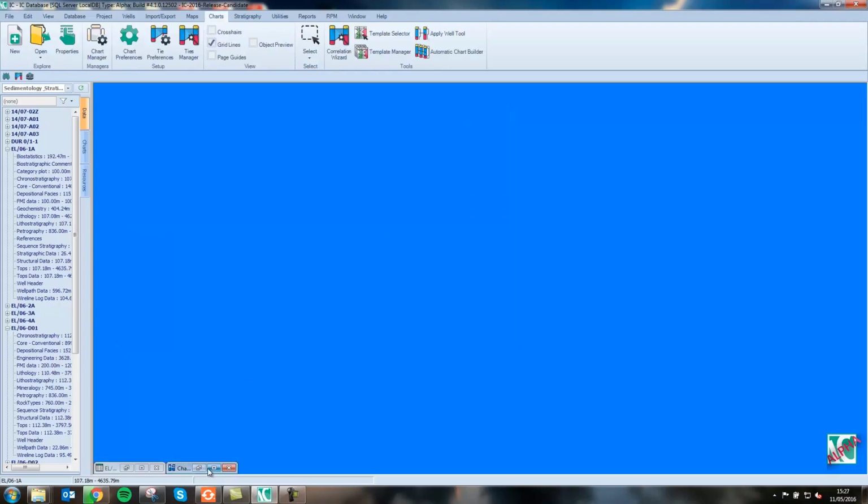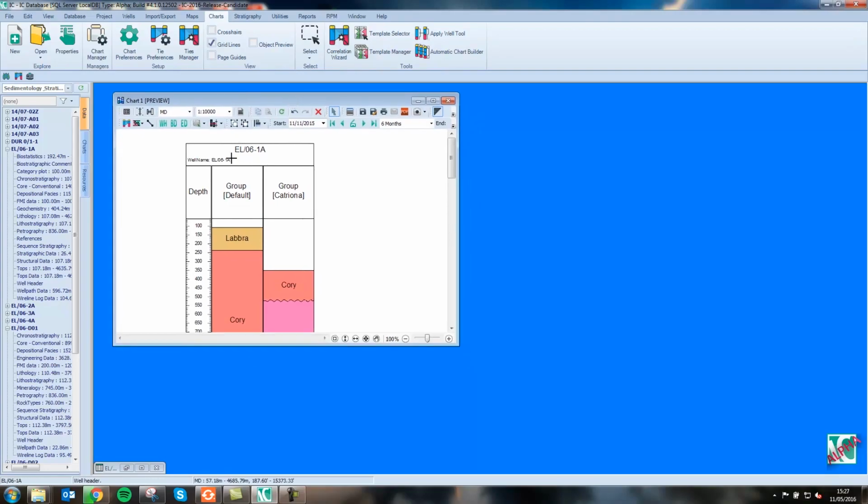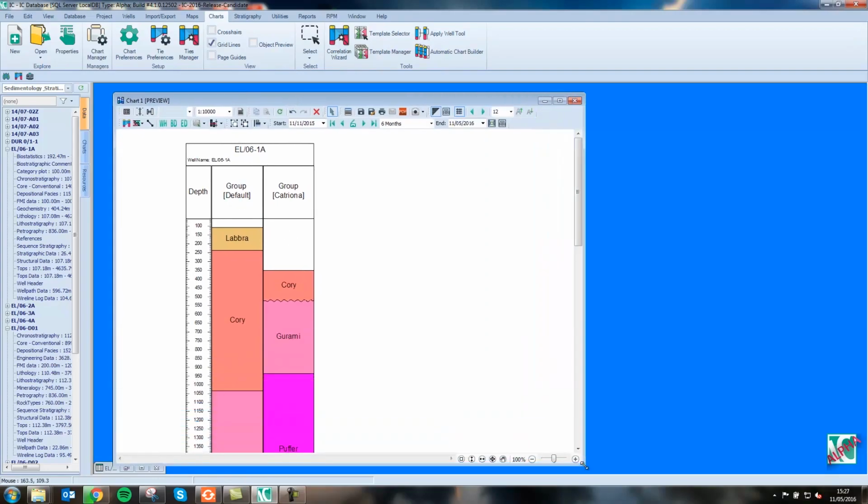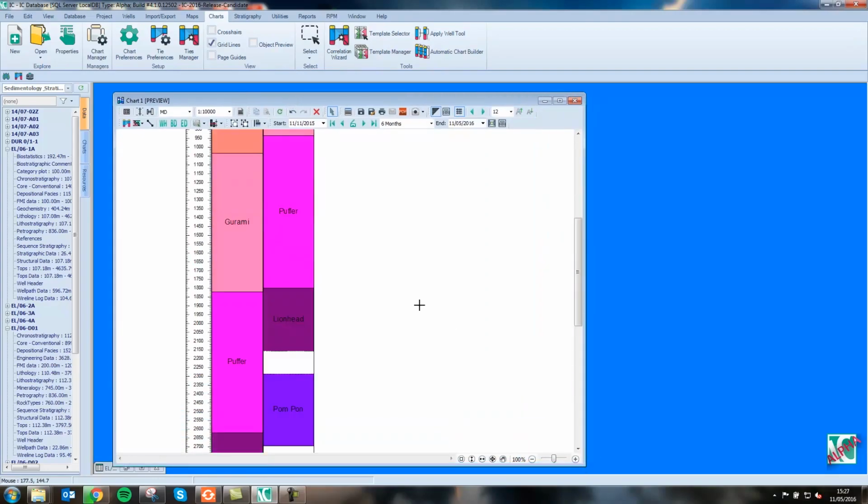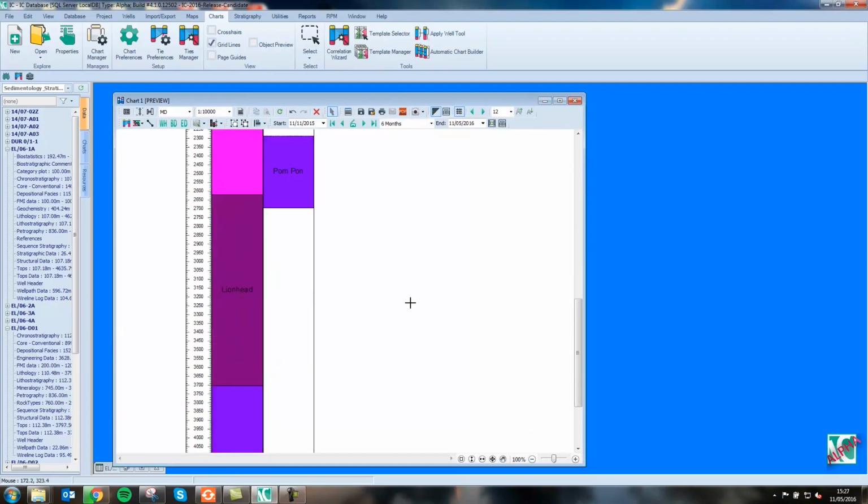This is better seen on a chart where I can display two different interpretations of the same data side by side to enable me to form a comparison with how these two interpretations differ and perhaps why.